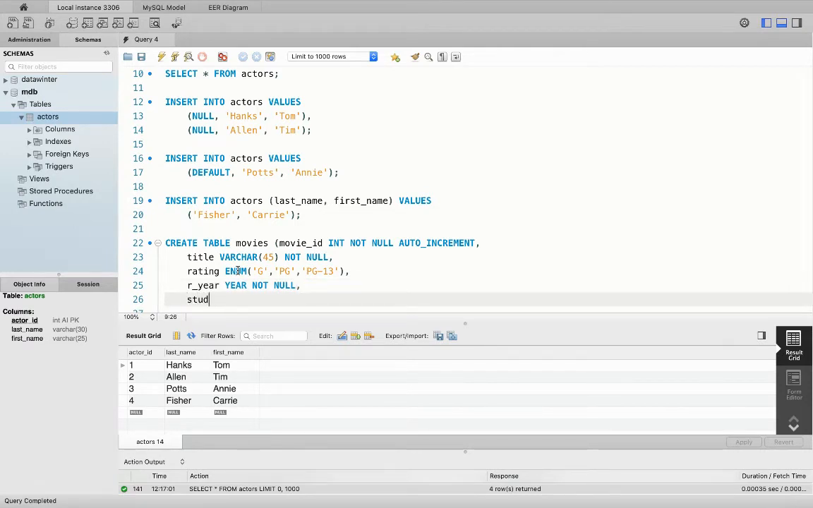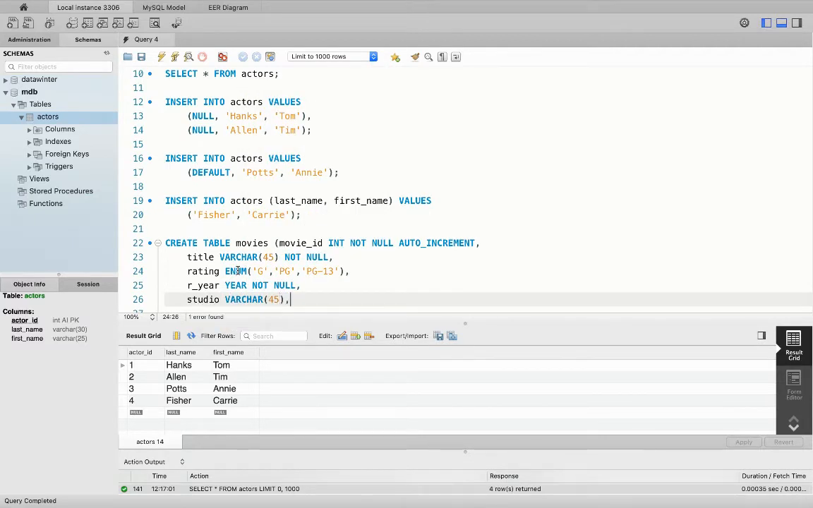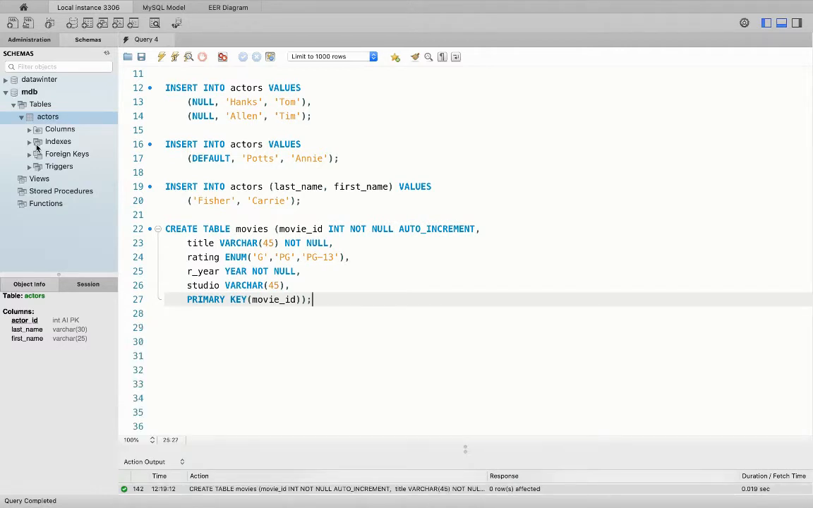And we'll have studio, variable character, and we'll have, make sure we know which one's going to be our primary key. Oops. And then end our program that started up here. And we'll go ahead and run that.